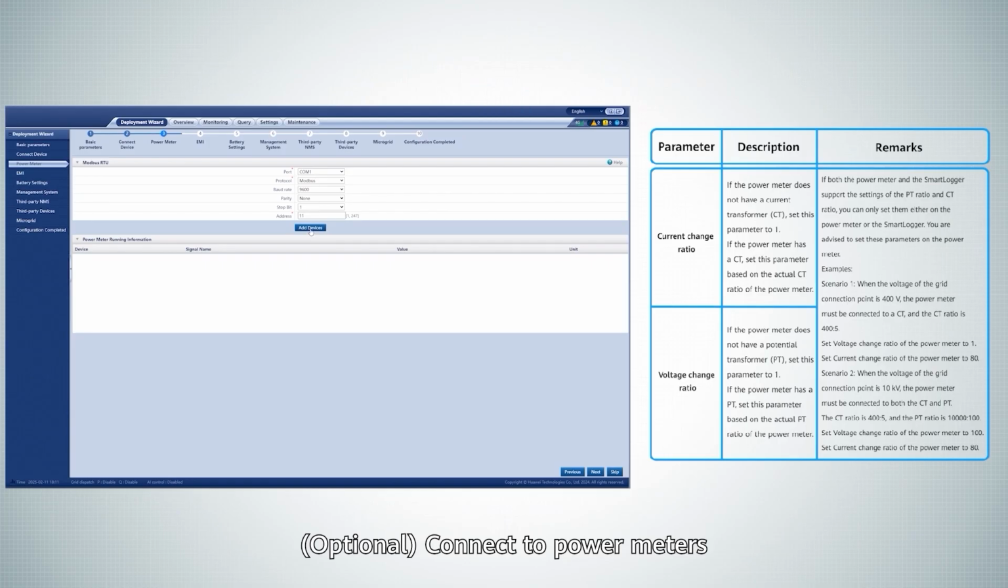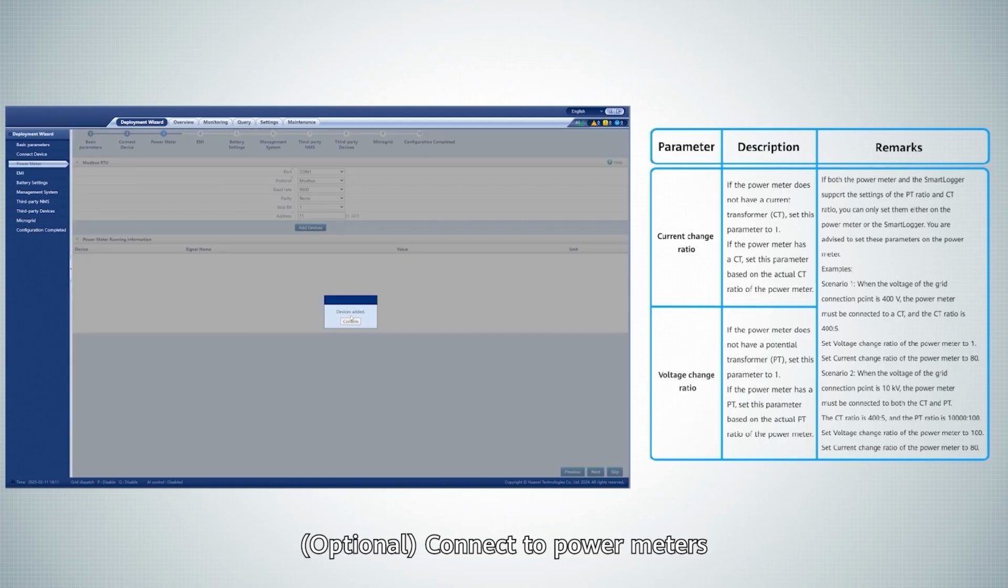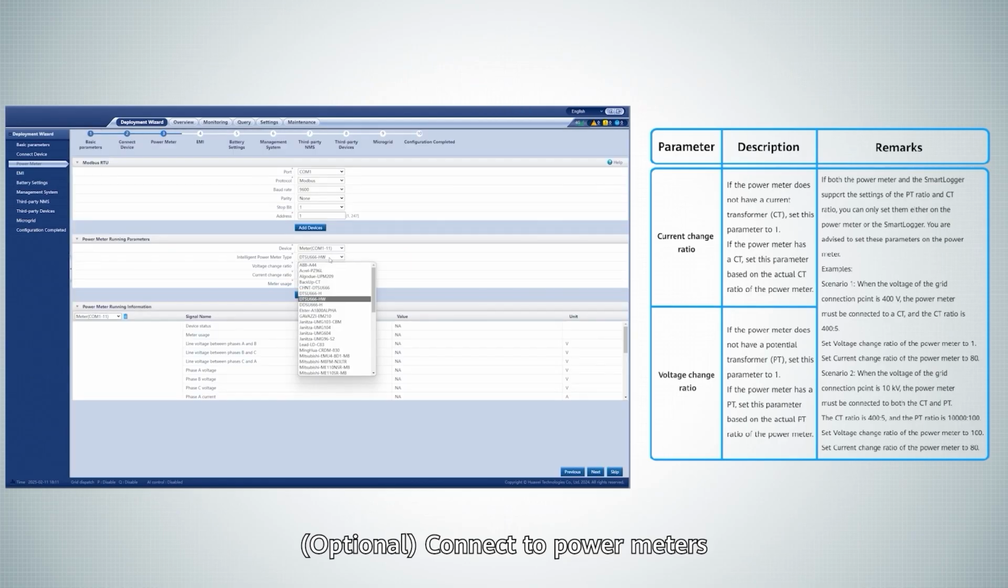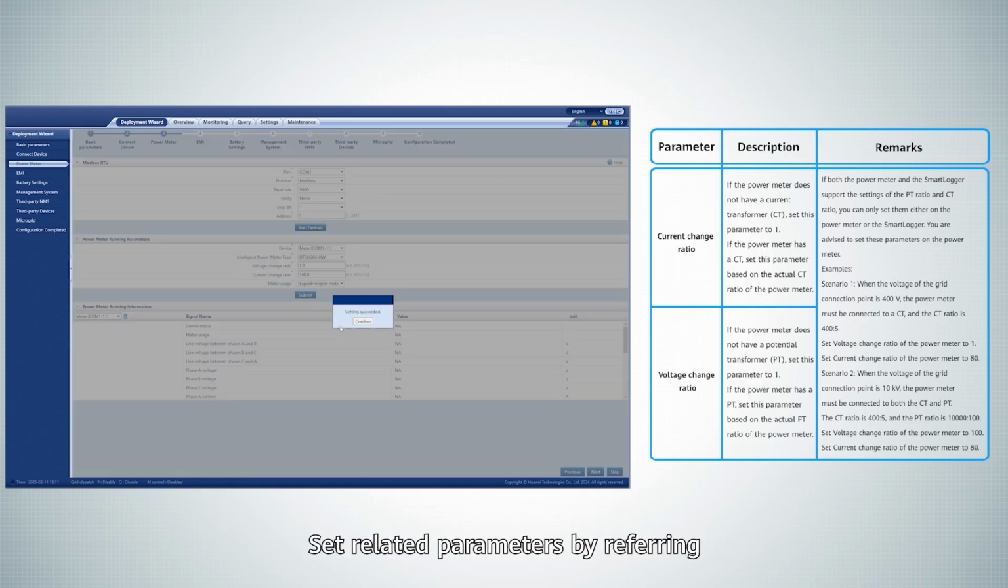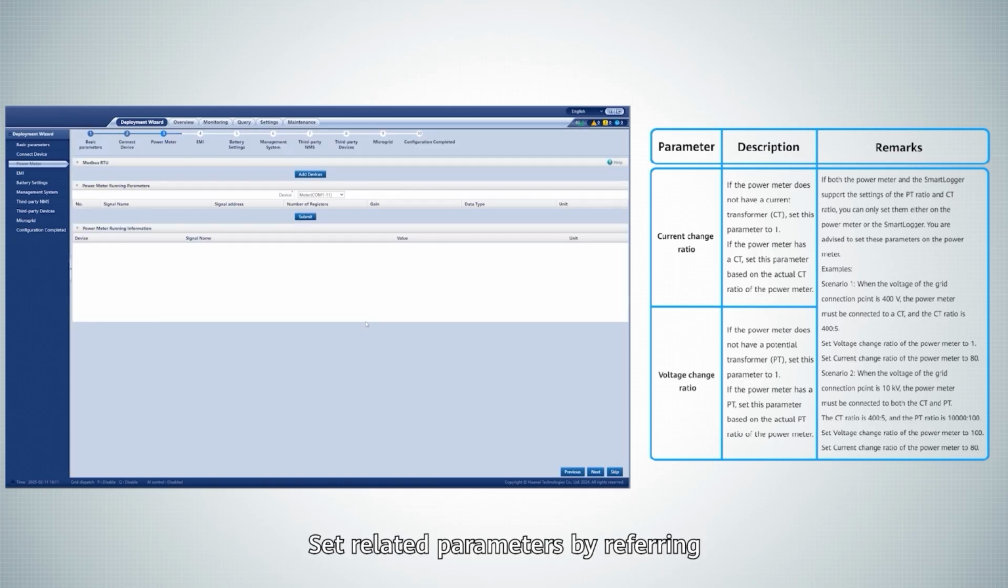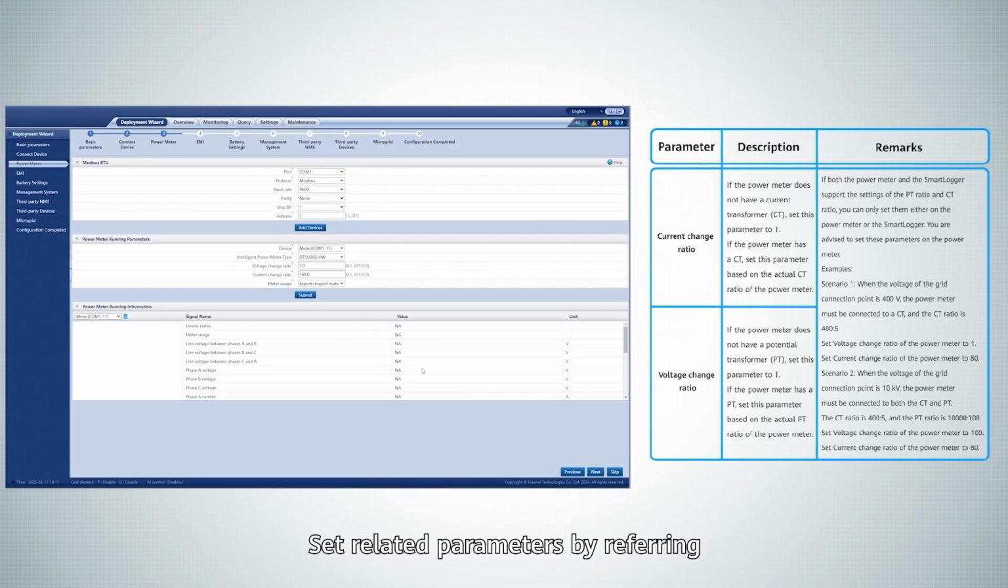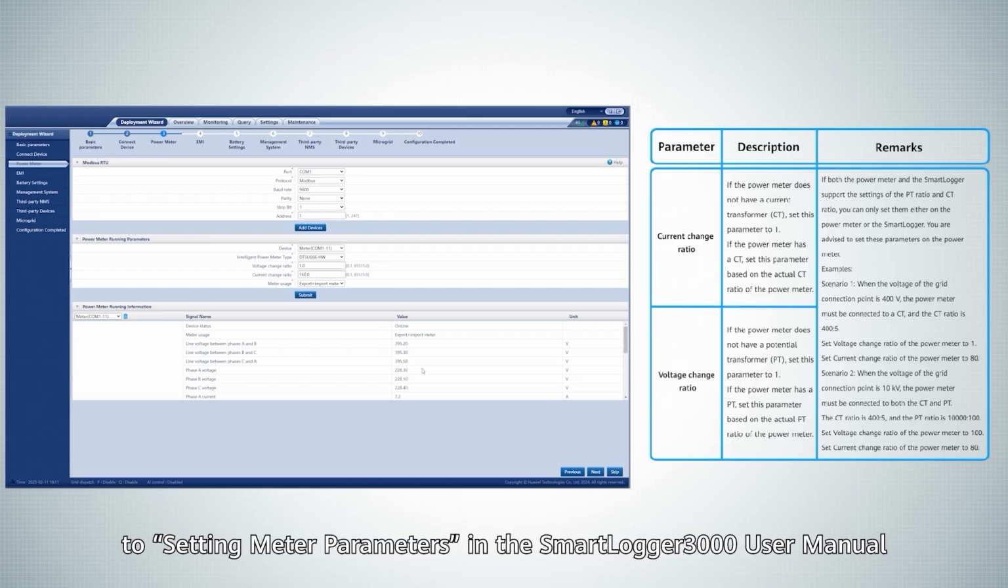Optional, connect to the power meters. Set related parameters by referring to Setting Major Parameters in the Smart Logger 3000 User Manual.